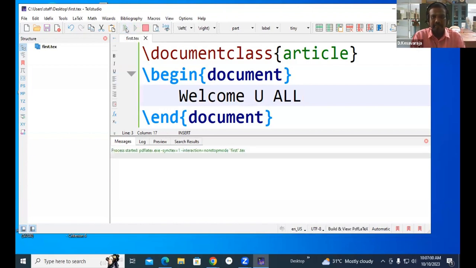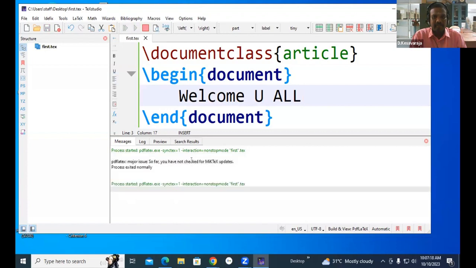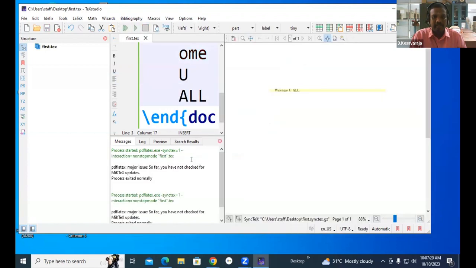So I will click here. If there are errors, they will be displayed here. Otherwise, it executes and shows the output. Please wait a second. The program was compiled. It will take a few more seconds. Compilation is in progress. Yes, compiled successfully. The output was displayed on the right hand side.